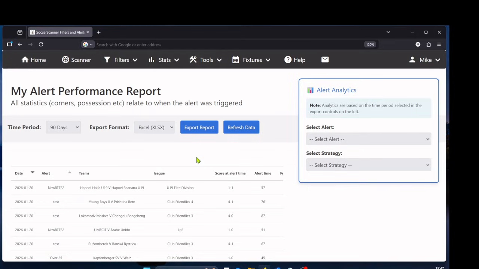Now, one of the most requested things, believe it or not, on Soccerscanner was the ability to do this over a longer period of time. So by default, previously, you could only do this for 30 days. And the reason was I stored all of the information in an individual file per day. And in order to create this report, the script had to open every single file, look for your alerts, then get their extra data and then produce it.